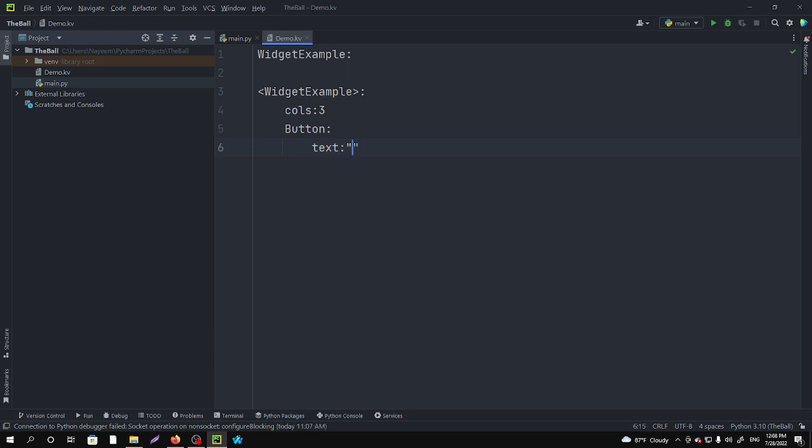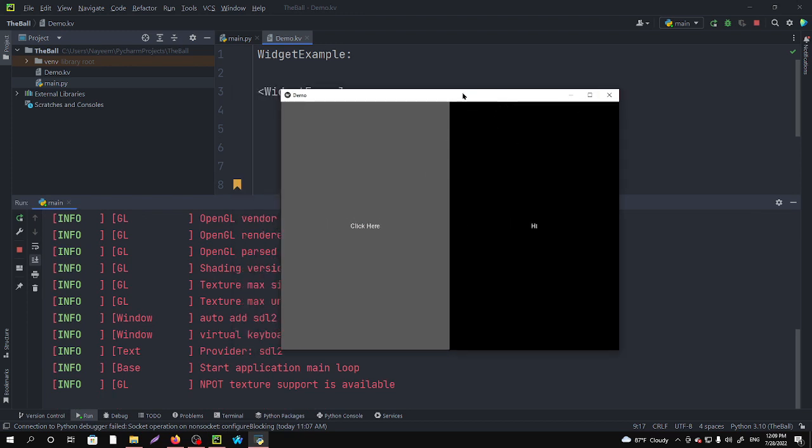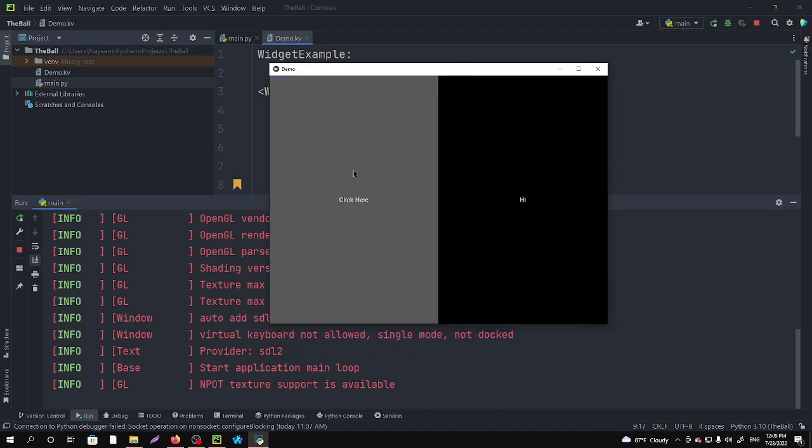suppose click here, and I want to make a label also here, sorry, label. In the label I want to add a text also. I want to display hi. If I now run it, you can see that at the left side we have got a button, and at the right side we have got a label containing the text hi. I want that if I press on this button something happens.